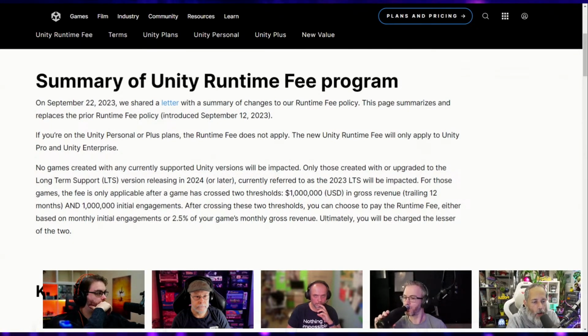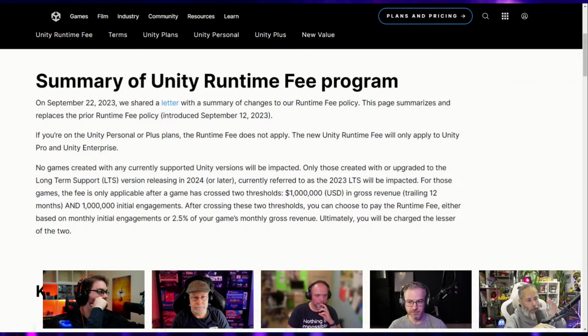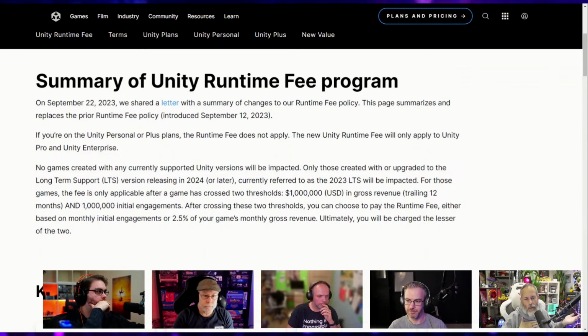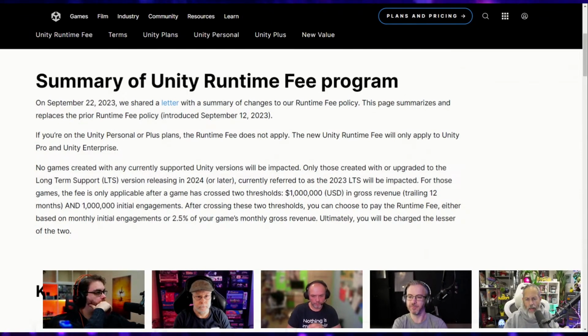And it says, if you're on Unity Personal or Plus plan, the runtime fee does not apply. The new runtime fee will only apply to Pro and Enterprise. So that's already, I guess, the first change. There was that initial Plus plan where if you were over 200,000 installs and $200,000, you would get charged for installs at 20 cents per after that. And it looks like that is completely gone.